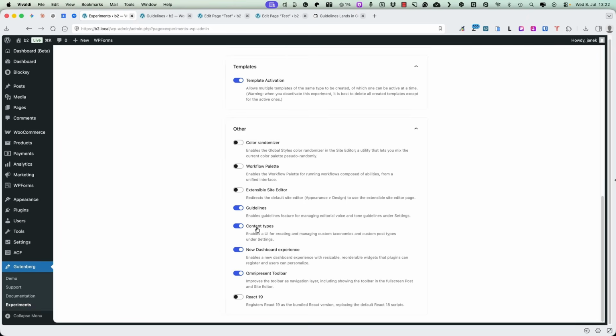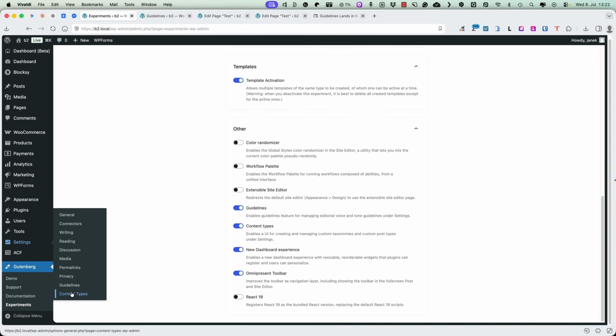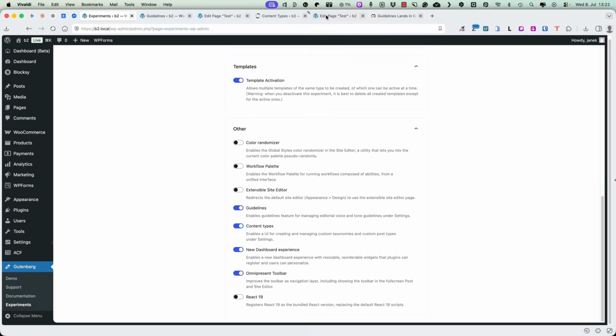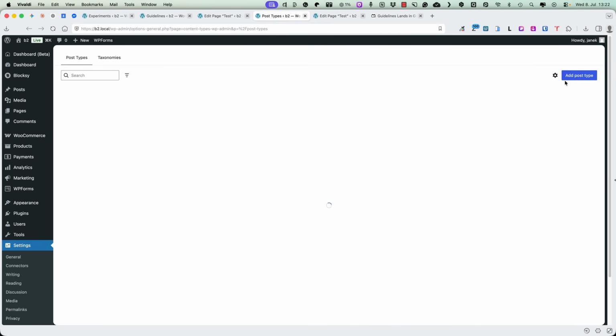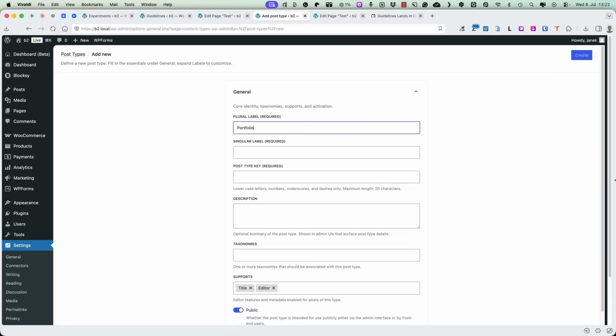Next one is Content Types. When you activate it, you'll see that under Settings there is a Content Types menu. When we open it up, it allows us to create new post types. What are post types? We have posts, pages, products. All those are different post types. Maybe I would like to create a new post type called portfolio. Then just fill in the fields.